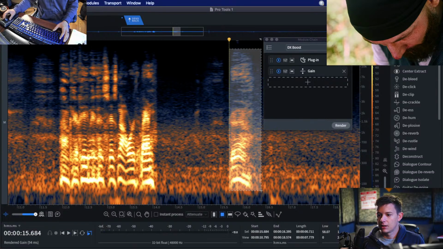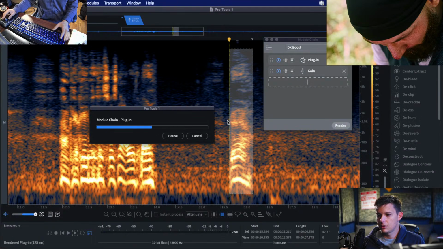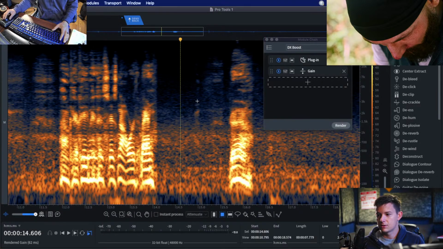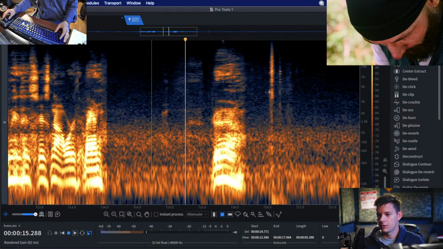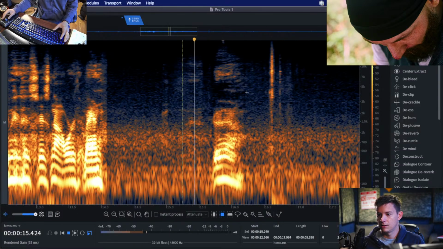Yeah. And I can do the same for this. So you can do this kind of stuff. You can also just use this for a clip gain. Yeah, that's a better example. And then undo.